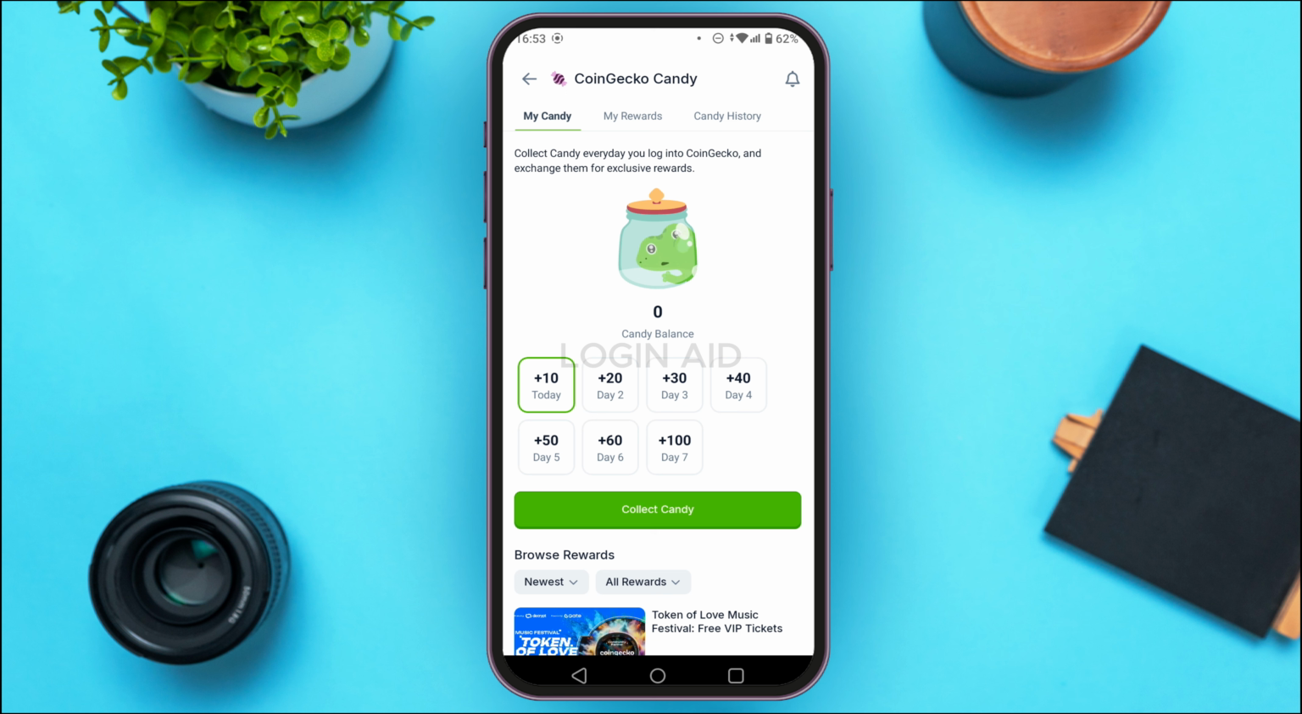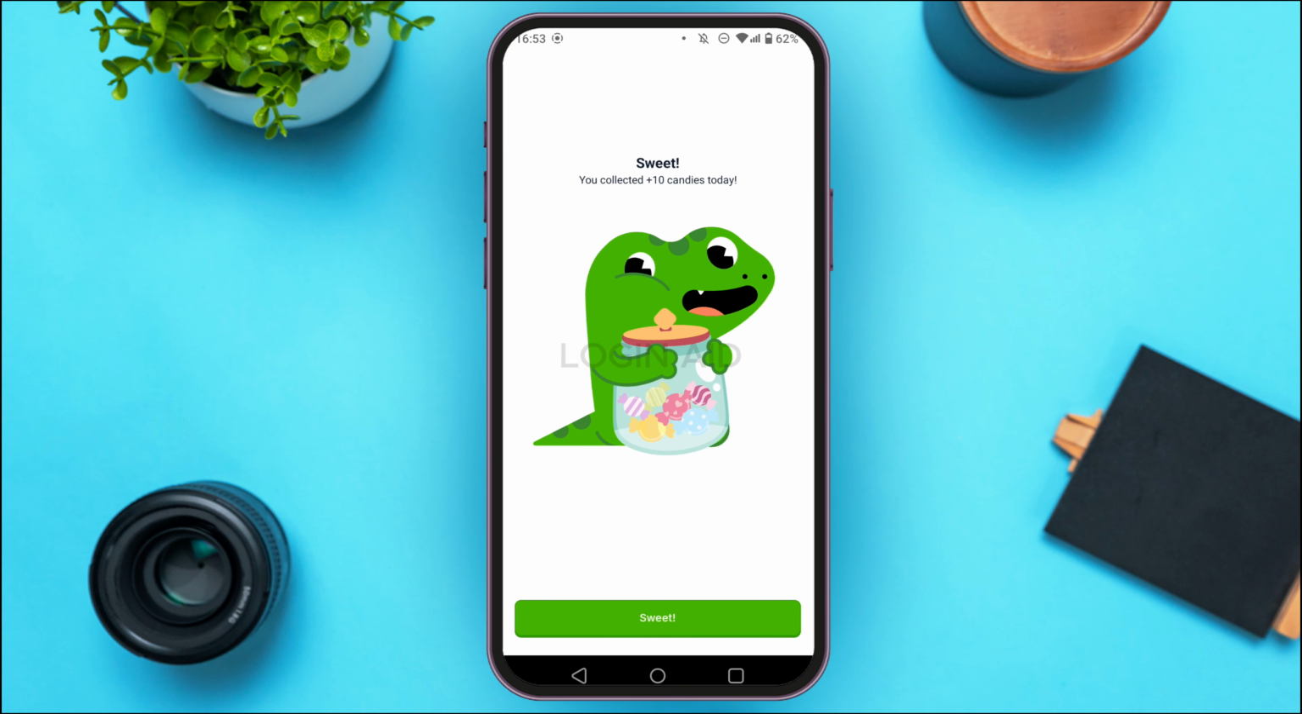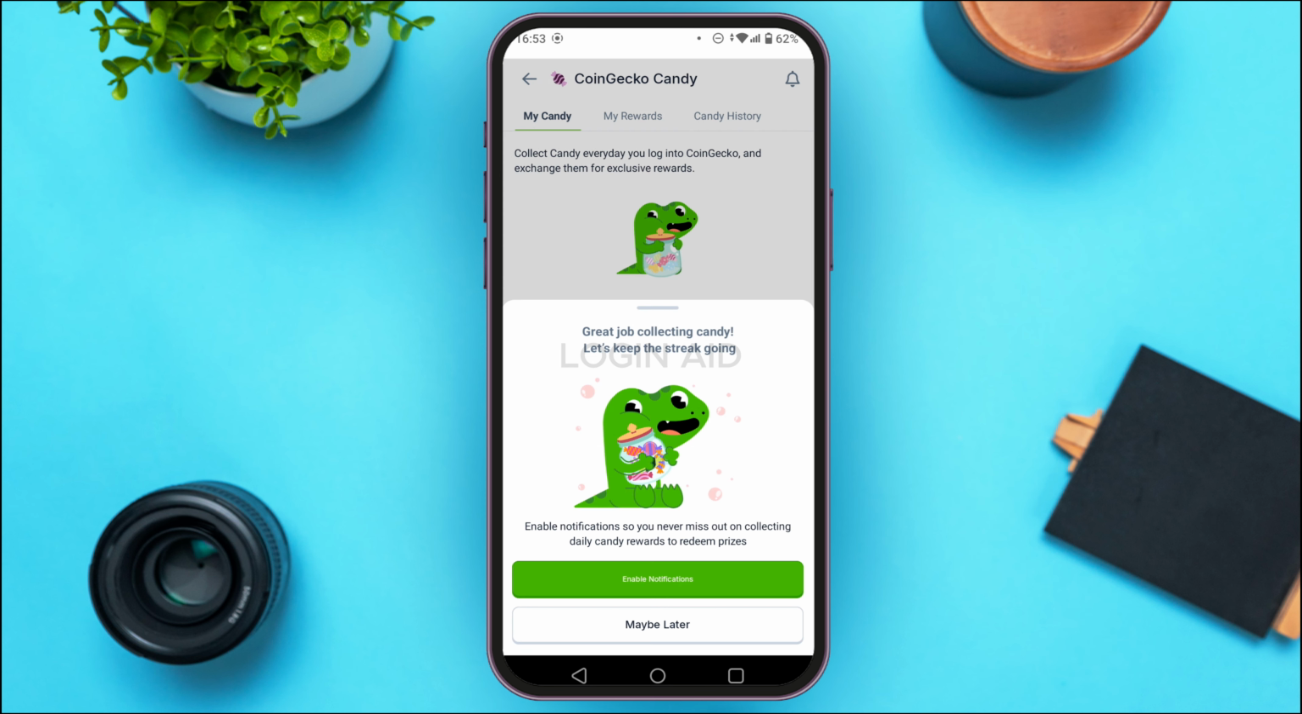What you have to do is simply tap on this option, collect candy. Now you can see over here those candies have been collected. Now simply log into the CoinGecko application tomorrow and you'll be able to collect more candies. So that is how you collect CoinGecko candy.